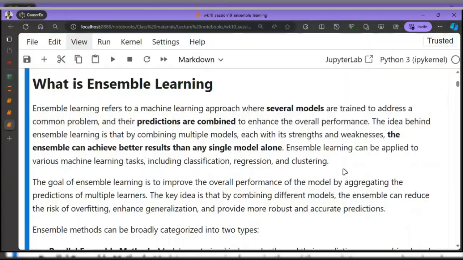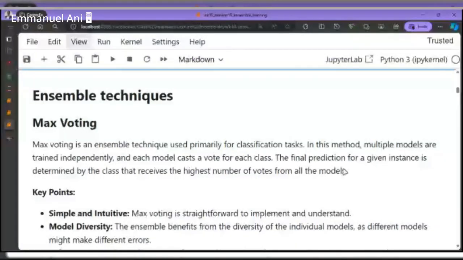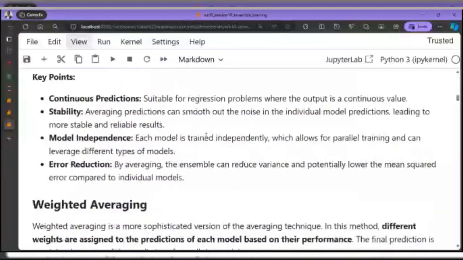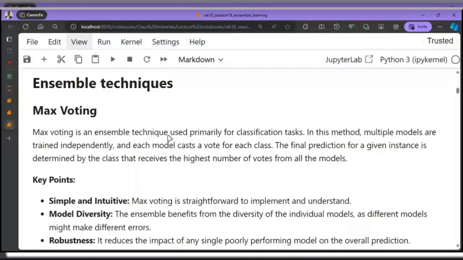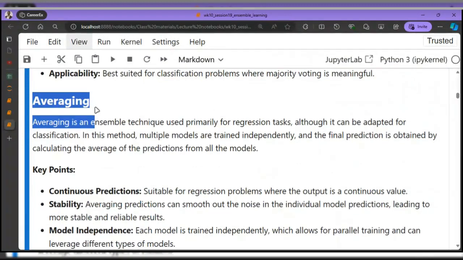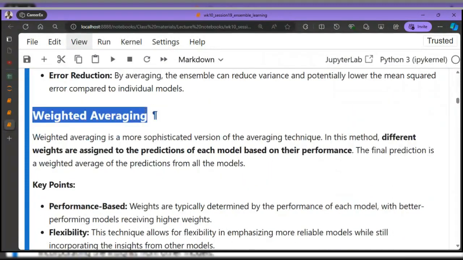We're going to look at some ensemble techniques. This is not the ML algorithm yet. These are just techniques that can be used in selecting the final prediction. You remember that we are training several models, but at the end of the whole thing, we want to get just one prediction. So what are the techniques that we can use to get that one prediction? We'll be looking at some of them here. The first one is max voting, the second one is averaging, and the third one is weighted averaging.